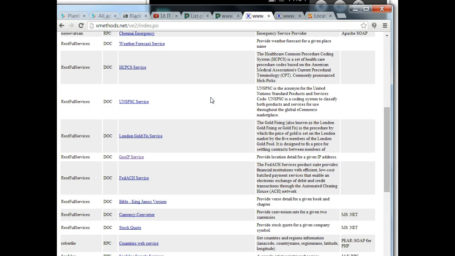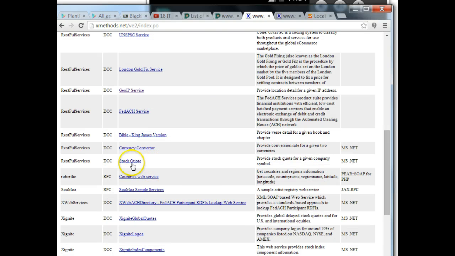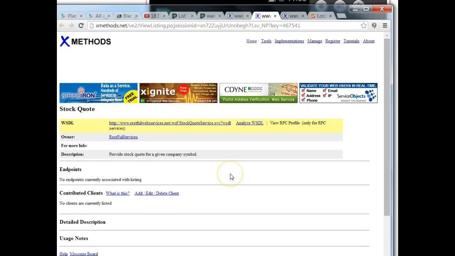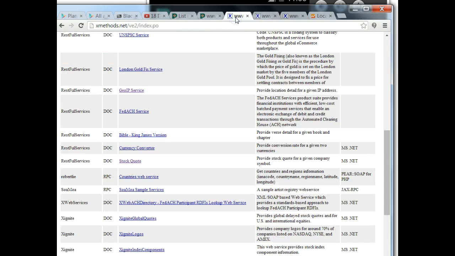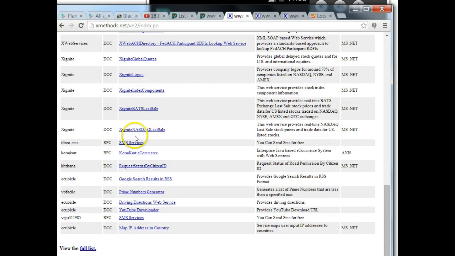But you name it, you can probably find a web service that will give you data that's of interest to you. Here's one called a stock service. So if you want to do maybe a finance app, here's a stock service where you can submit a ticker symbol and you can get back a stock quote. All kinds of good data that you can use.